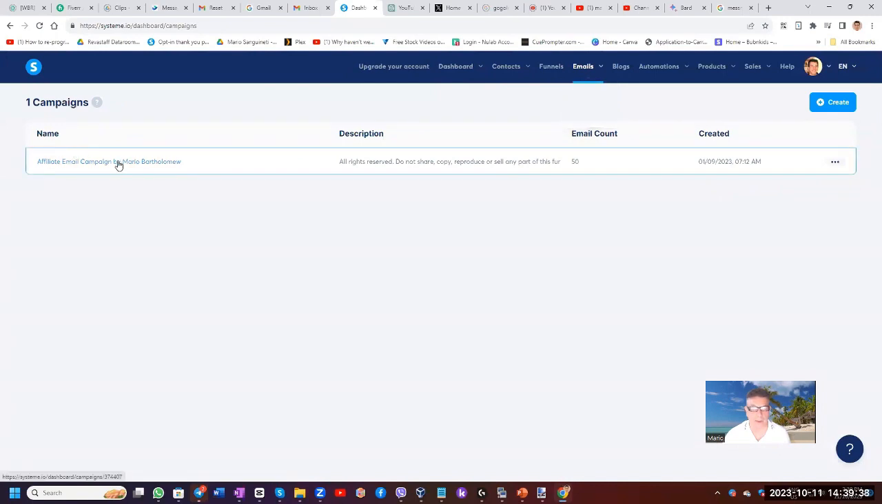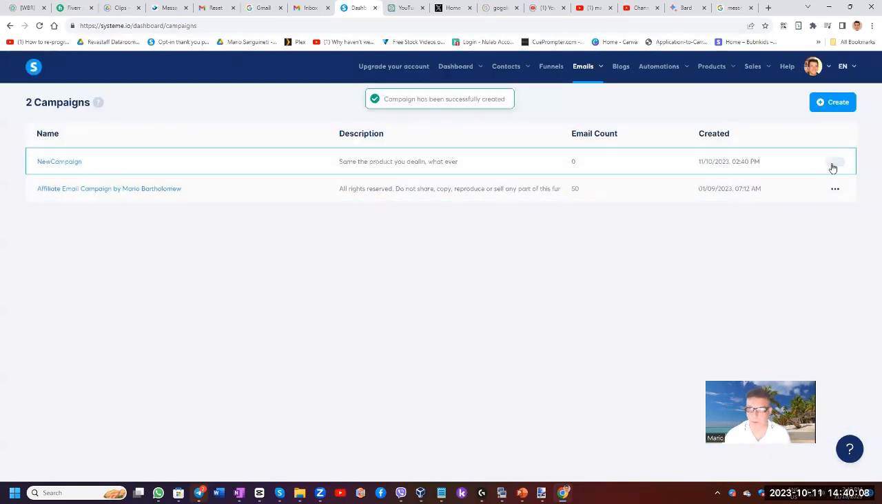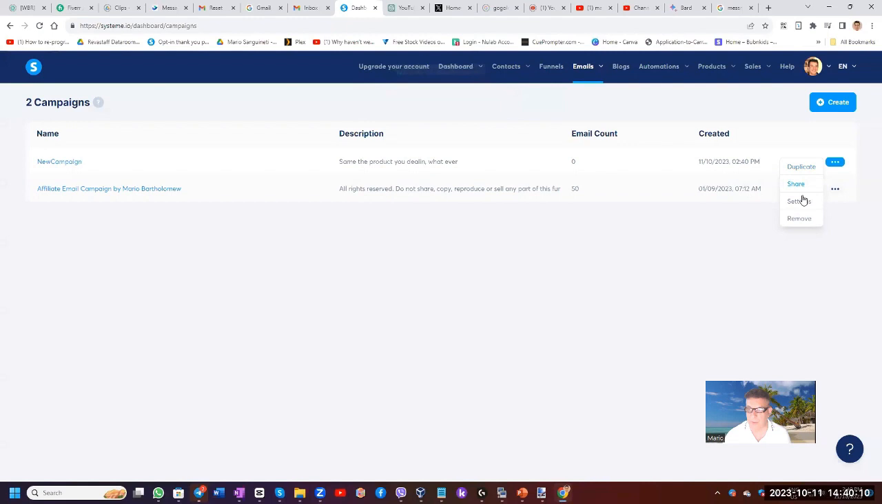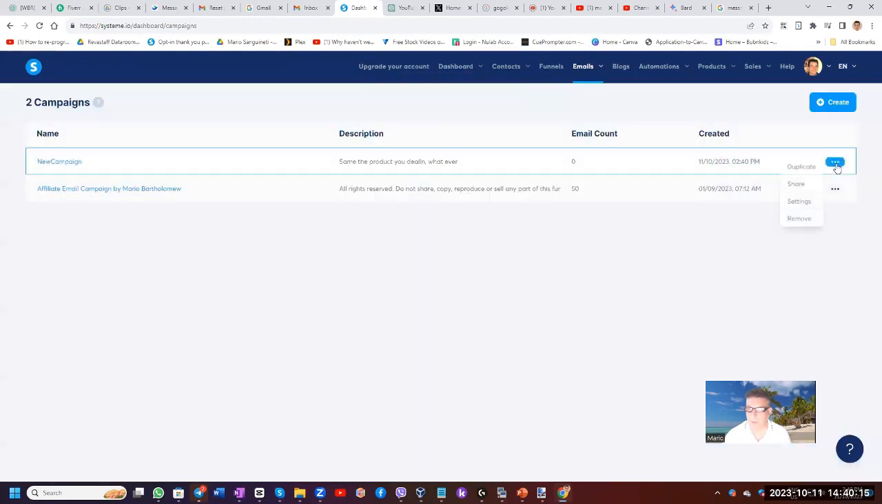I've already got a campaign running, but it's easy to create one. So let's create a new campaign. So new campaign, and you give it a description. And now it comes up here. You have the option to duplicate it, share it, change the settings, which is just what we did when we created it, or remove it.